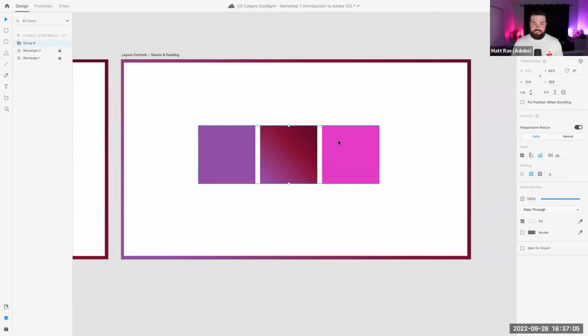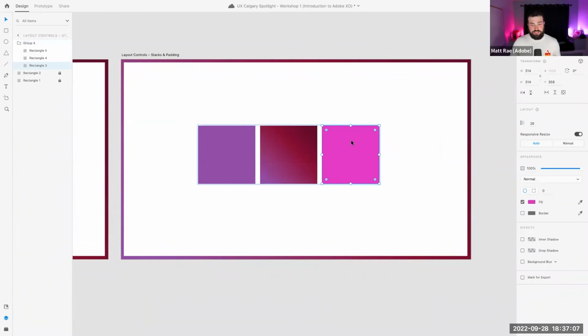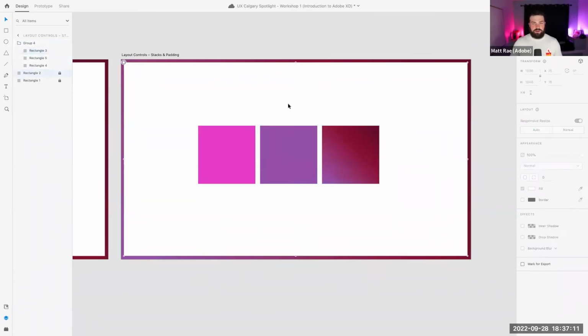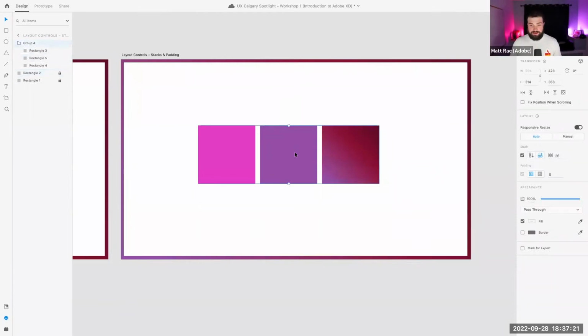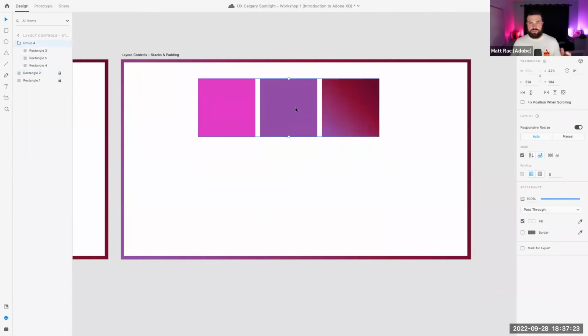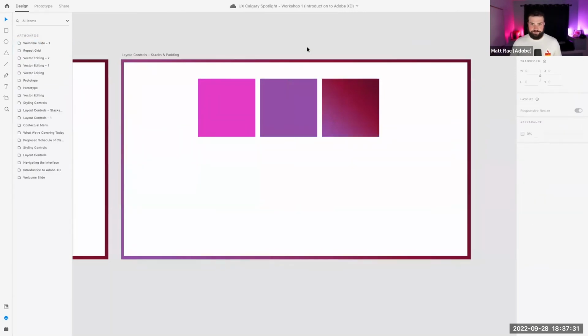But where the real magic is here with stacks is I can take this rectangle and now just swap it and everything's going to adjust for me. So that's a really handy tool. Now, if we take a look at padding, padding kind of works hand in hand with stacks, and we're going to keep it simple, but you can get really advanced with how you combine all of your elements.